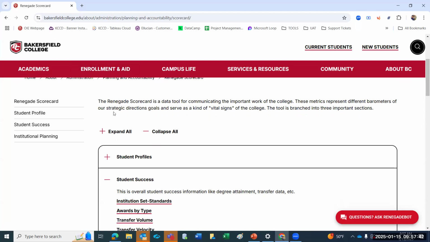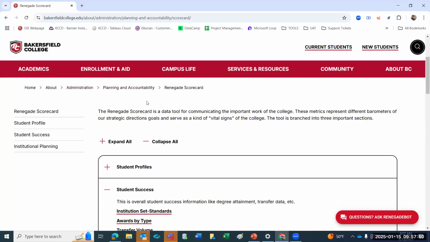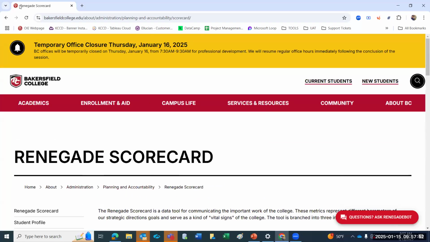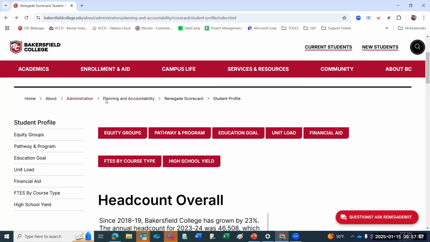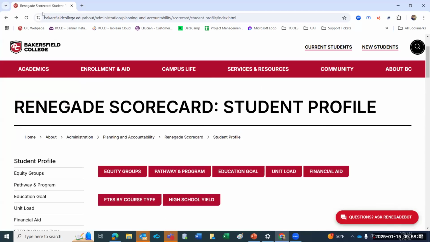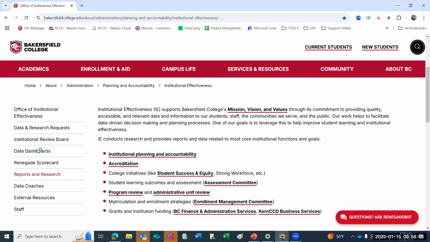All right. So definitely the Renegade scorecard is a great jumping off point. But one of the really big things that we're really excited to share with y'all is a bit of the data dashboards that we support here. So what I'm going to go ahead and do is go there. On your left reading pane, you're going to have a few of the items that we support.